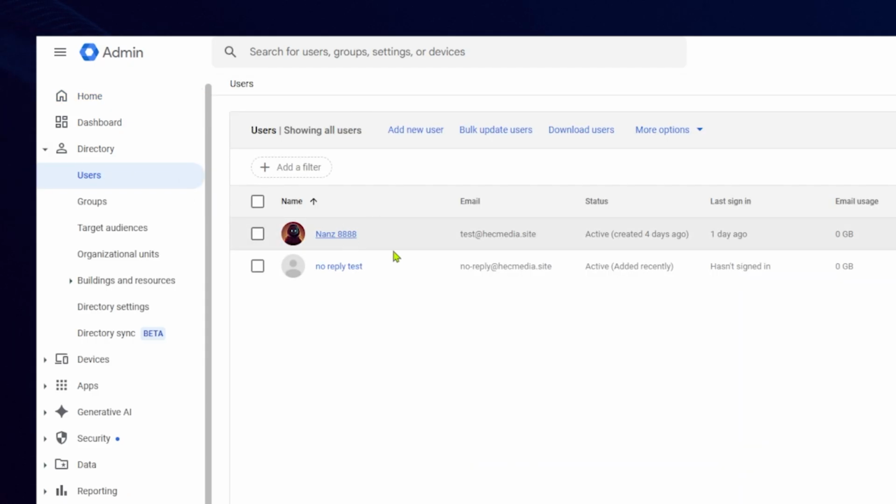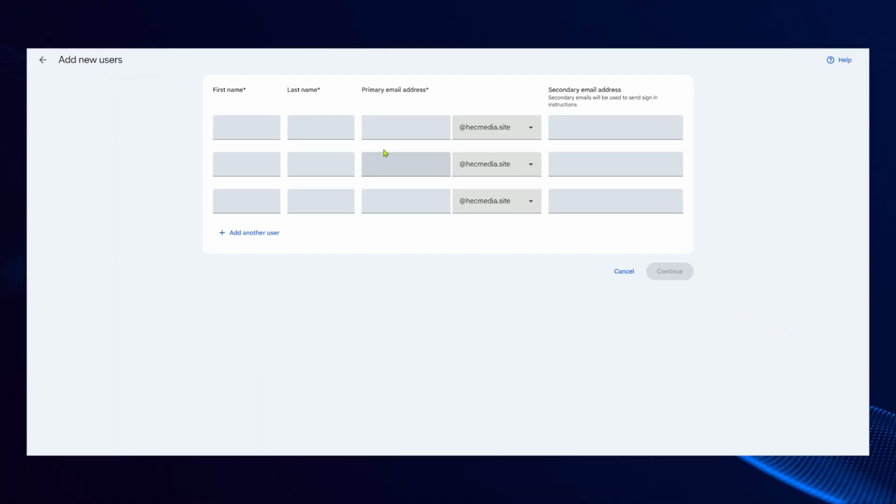Now it's time to set up a crucial component, our no reply email address. To do this, you will click on Add New User. This button should typically be easy to find, usually located prominently in the Users section. When setting up your new user, you will create the no reply email address. Be sure to clearly label it as a no reply account in the username field, something like noreply@yourdomain.com. This will help everyone in your organization identify the purpose of this account easily.